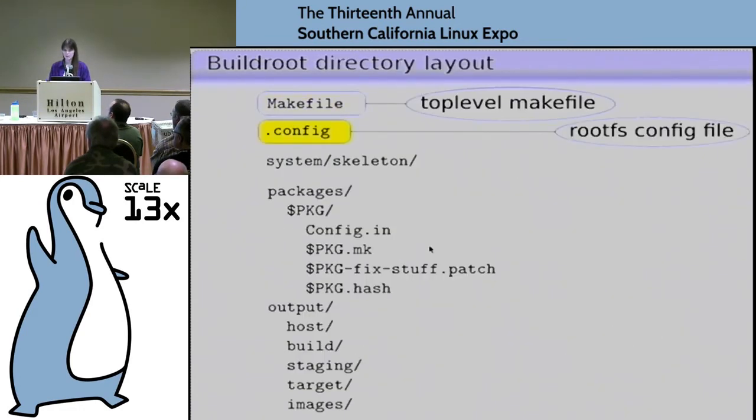Then we have a .config, which kind of carries the kernel building theme that I already mentioned. This is the config file for your rootfs itself.